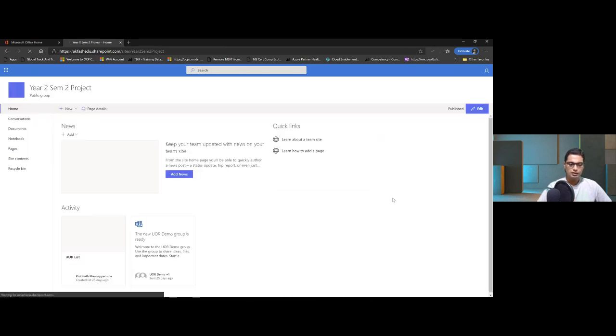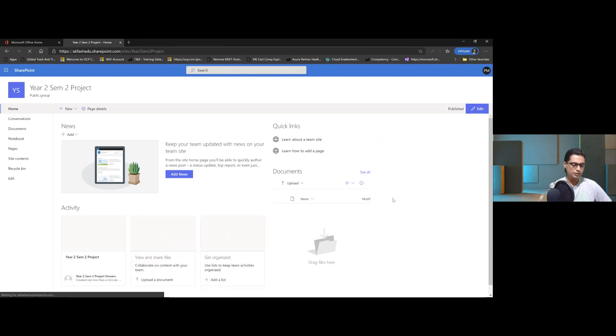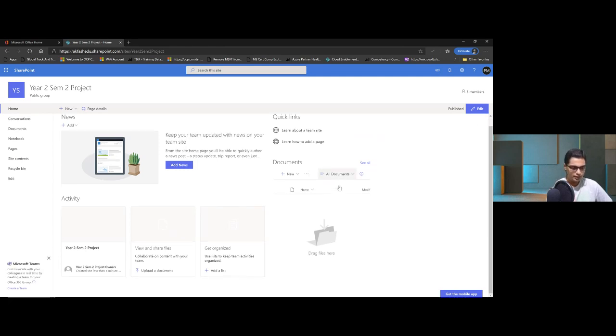Remember, these are intranet sites. These are just for your internal purposes. These sites won't be made visible to external people. So you can see, you can create a nice site.